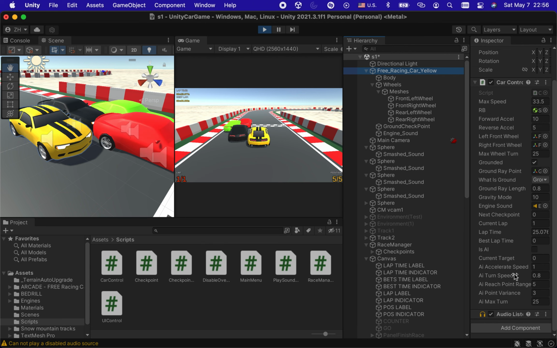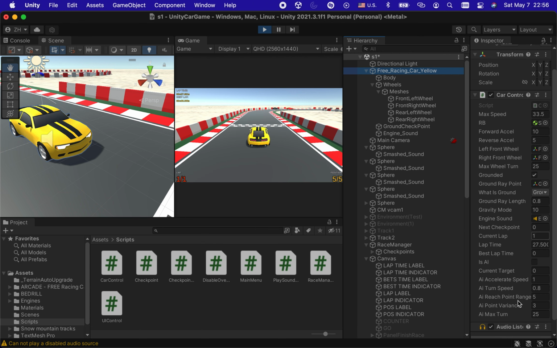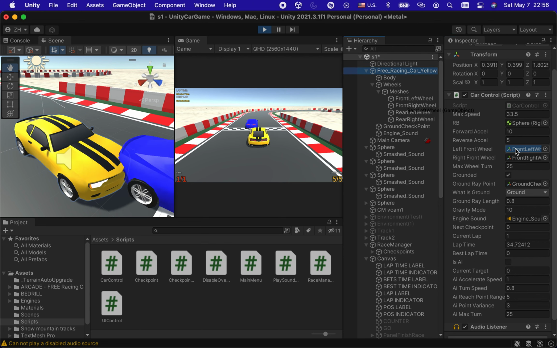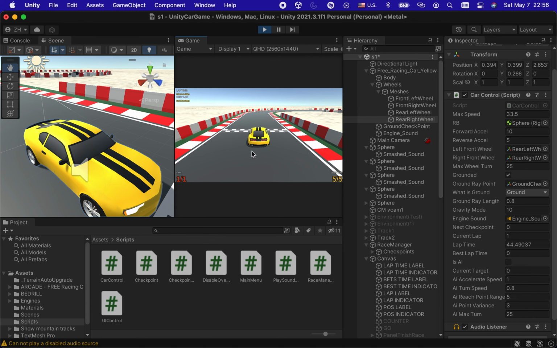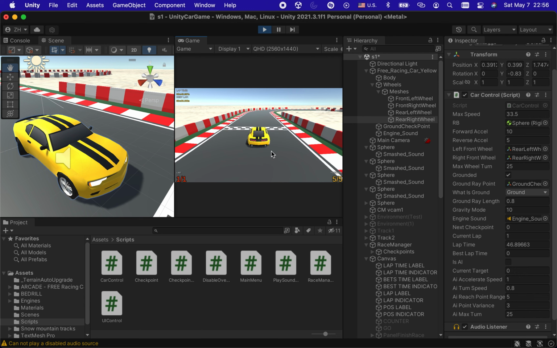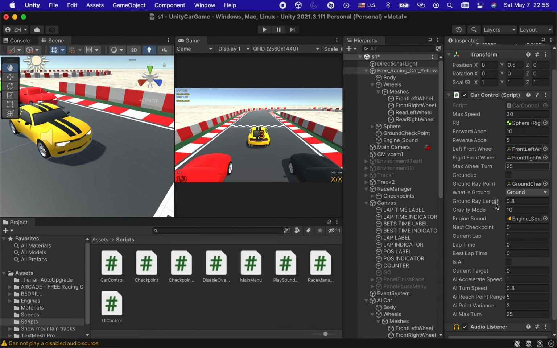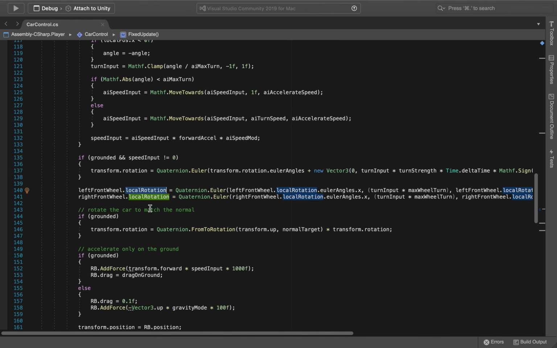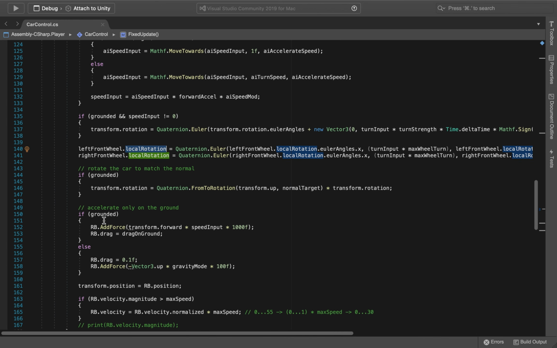We can add here, where is it? We can choose the right, left, or rear left wheel, the rear right here. So now our back wheels will be the ones that turn, but we actually want the front ones, so I'll just end the code and everything will be reset to normal.